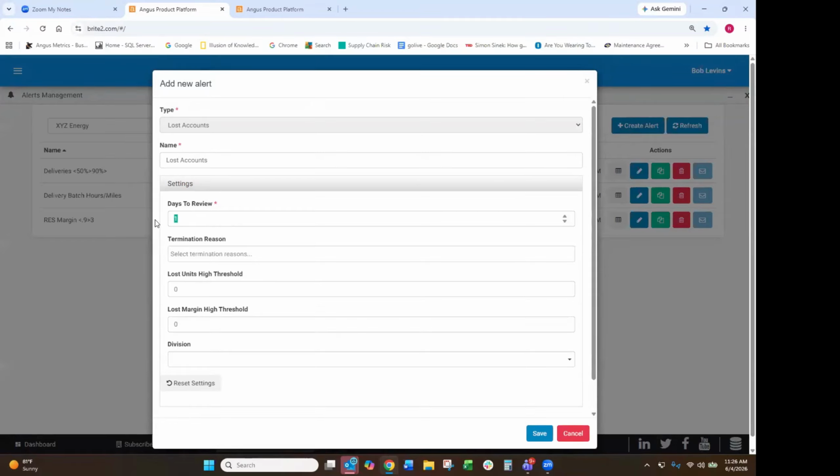1 day to review. I'll make it 5. 5 days to review. Lost accounts. Now this right here, you can see all your lost accounts, all your terminated customers, okay? Or you can see just the ones that have bad reasons. For example, when you lose an account, you lost it because they sold the property, or they're deceased, or they did a conversion to natural gas. Those are normal routines of business that happen. They're negative because you lost the account, but there's nothing you can do about that.